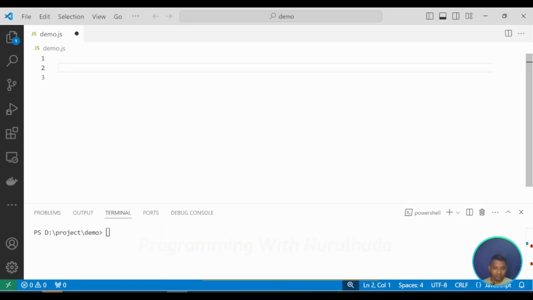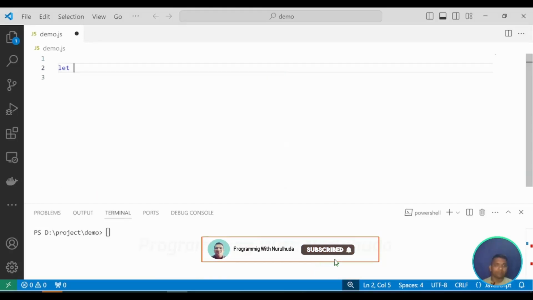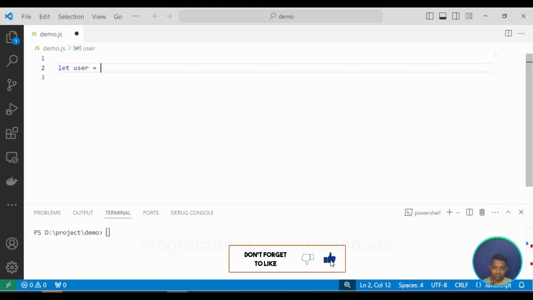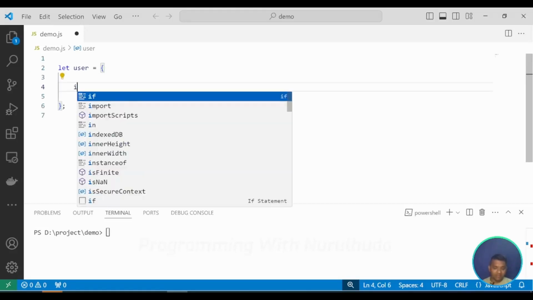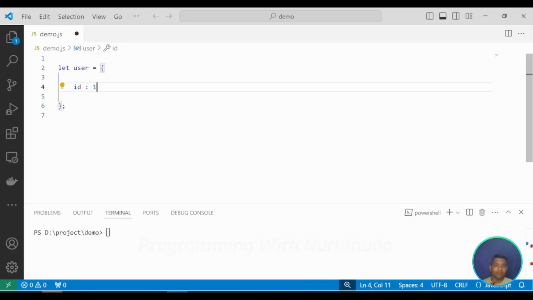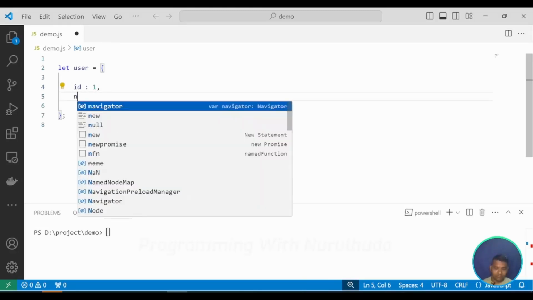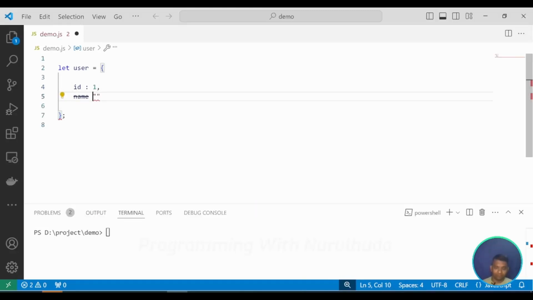So first we create an object user, and user has id 1 and name Mansoori. In the object I have two properties.